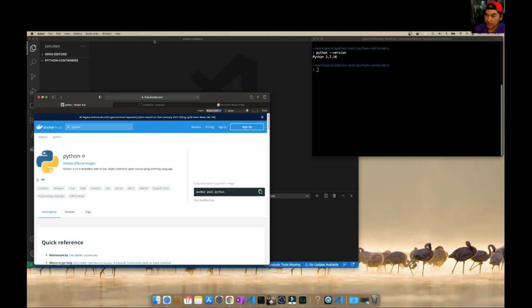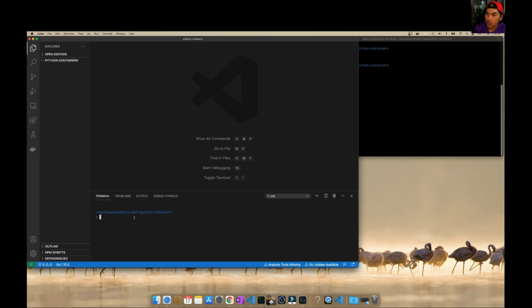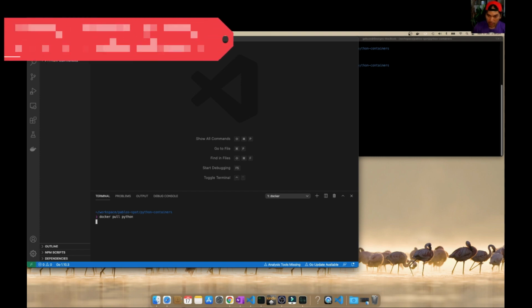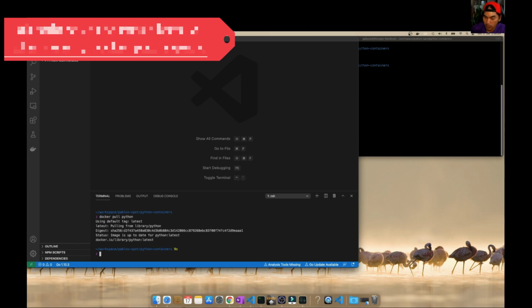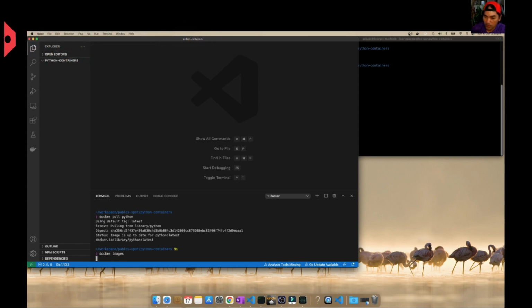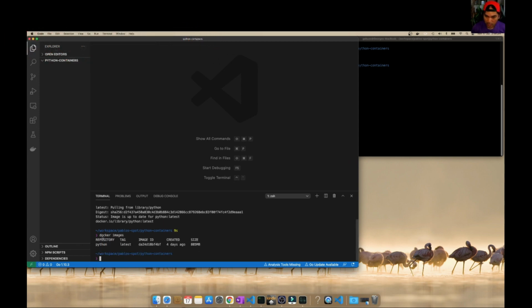So if I go to my VS Code and run docker pull python, that will pull the latest image. You see it says using default tag latest, so it will pull latest onto my local machine. Now if I run docker images, I have the Python latest tag.